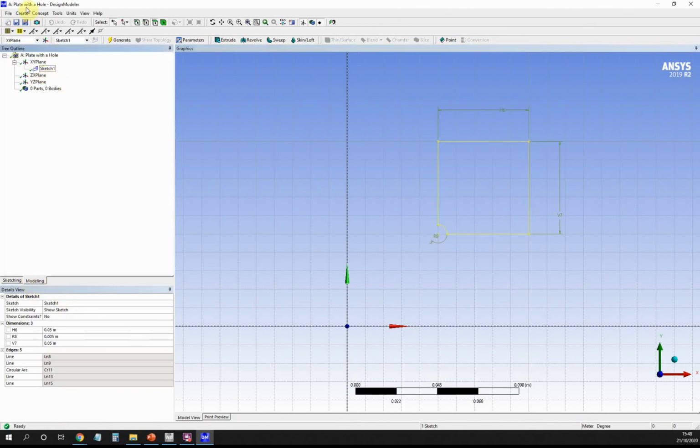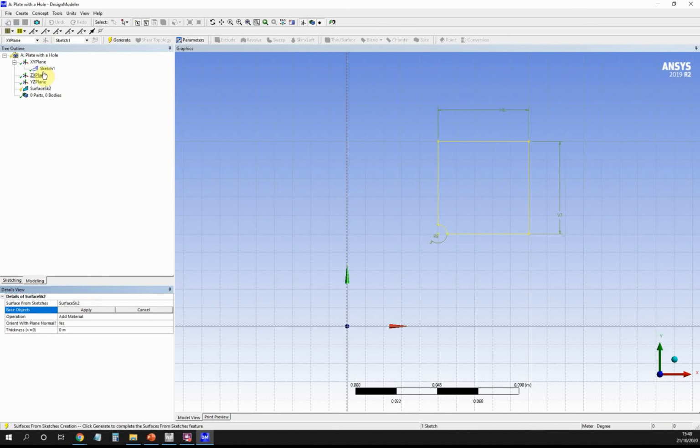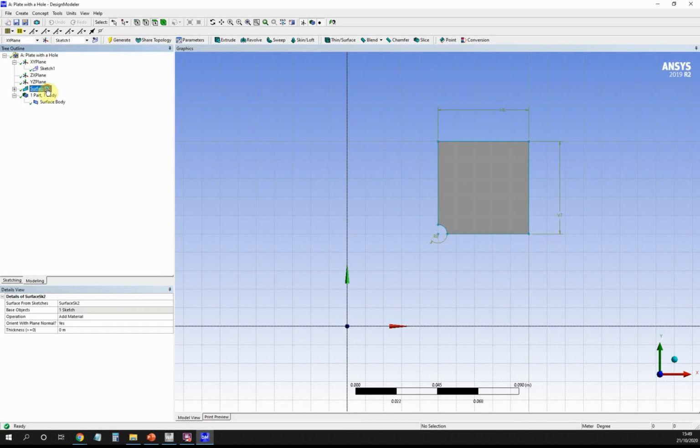So now exactly the same process again. Create, concept, surfaces from sketch. It says which sketch do you want to use. Click on sketch 1, go apply, generate, go on to your surface sketch, put in the thickness.